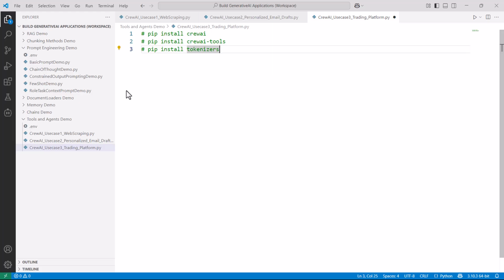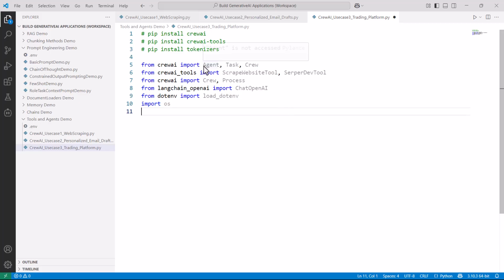And the next step is we have to import all the required modules from these packages. So here we are trying to import the Agent, Task, and Crew classes from the CrewAI package, and then ScrapeWebsiteTool and SerperDevTool from CrewAI tools, and Crew and Process from CrewAI, and then ChatOpenAI from LangChain OpenAI. We will be using OpenAI as our LLM, and then load_dotenv from dotenv and the os module. So these are the required modules that we need.